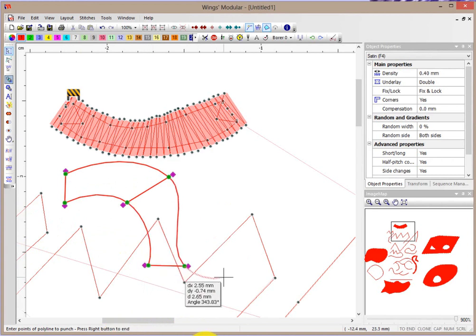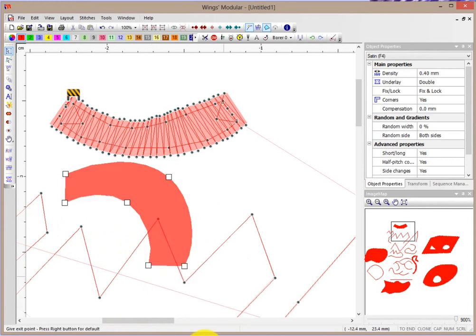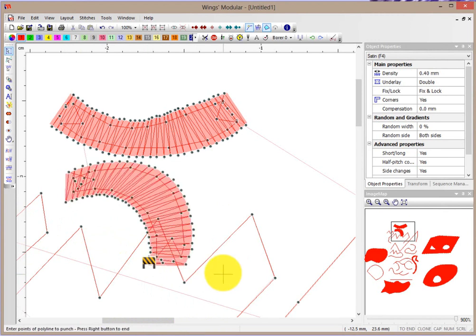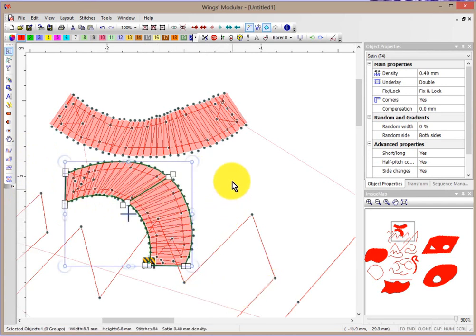But the idea is, if I right click to let go, right click to finish, right click to not choose the exit point, the stitches turn from the first set of points to the second set of points to the third set of points. And that's how the satin tool works.